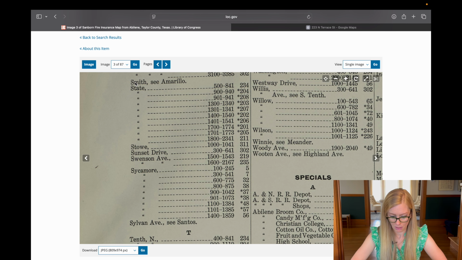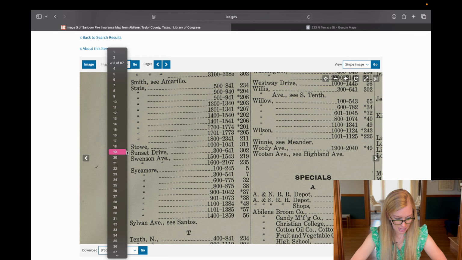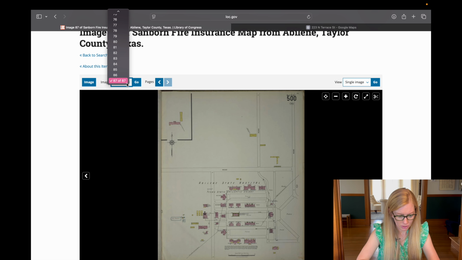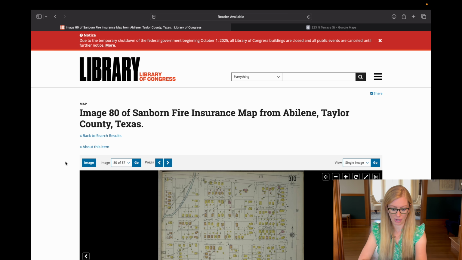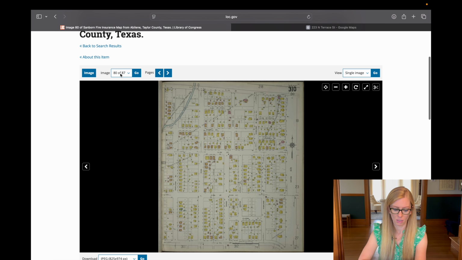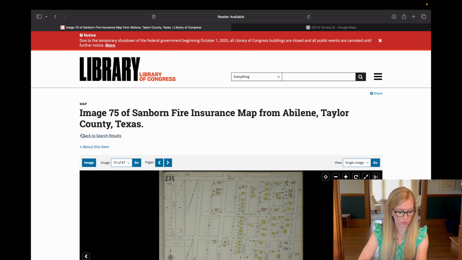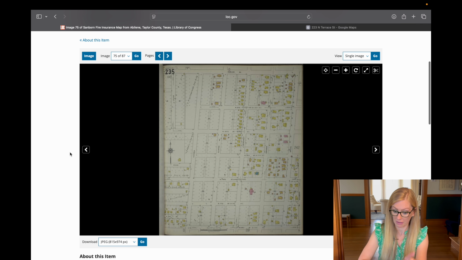Wow. Okay, but we only go up to 87 images. So let's go to the last image available, and that's page 500. So let's go back to like image 80 and see what's there. So, okay, we're down to page 310 now. Let's go back to 75. We're on page 235. That's what we were looking for. Okay, that was lucky.